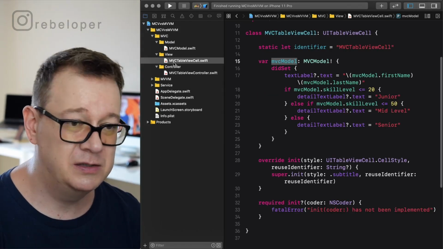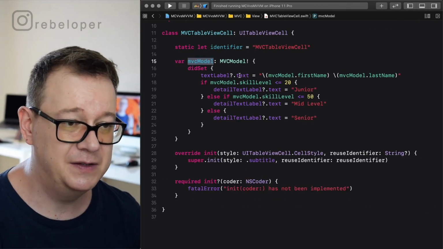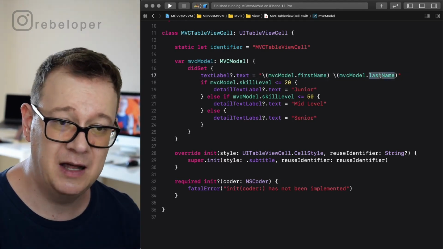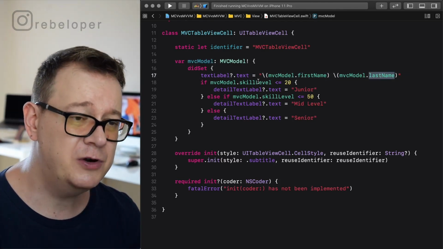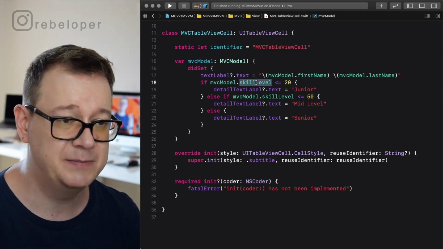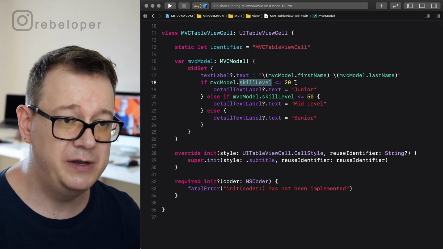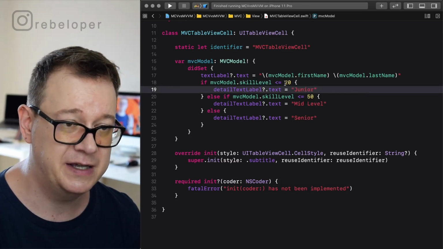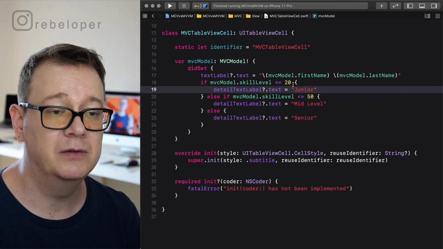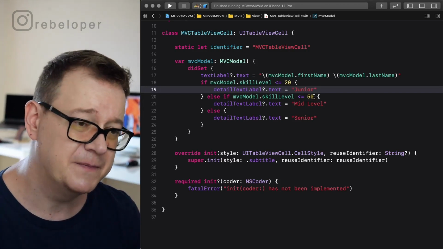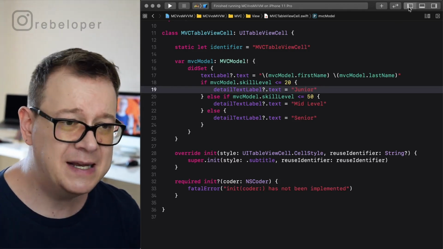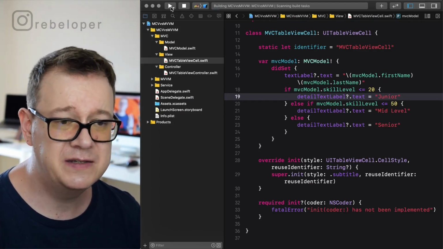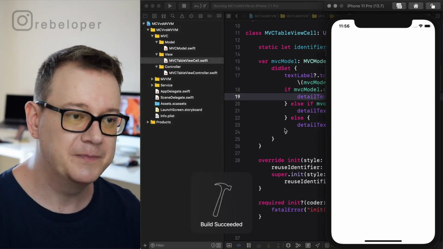Okay, so here we have the text label's text to be the first name from the model and the last name from the model. Now, according to the skill level of this particular object, we are going to set the detail text to junior, mid-level, or senior, as you can see, if it's less than or equal to 20, and less than or equal to 50. And basically that is it. Model View Controller.